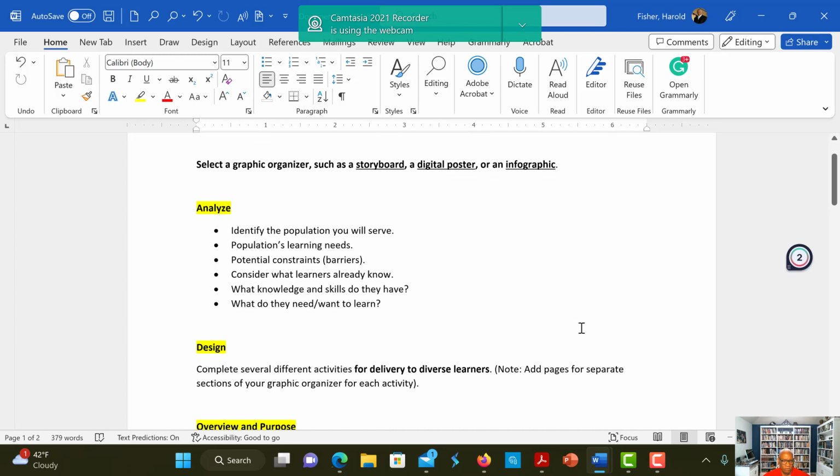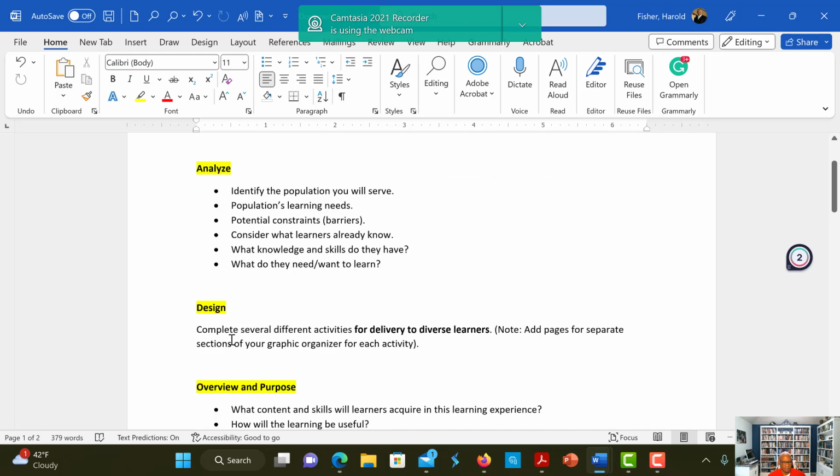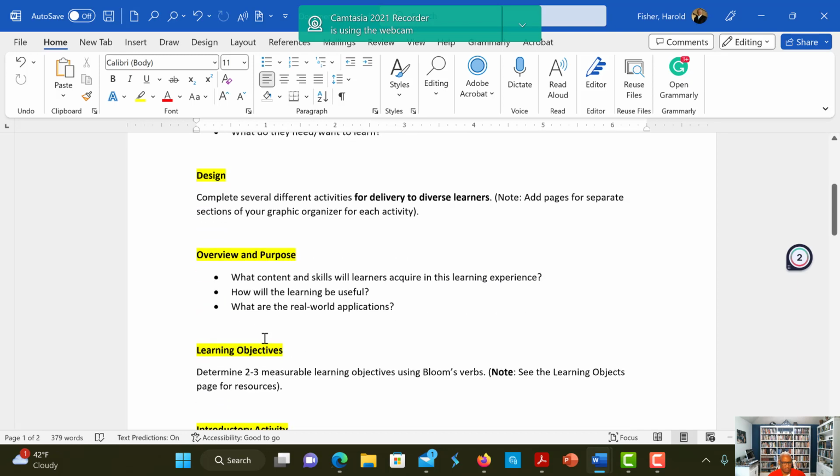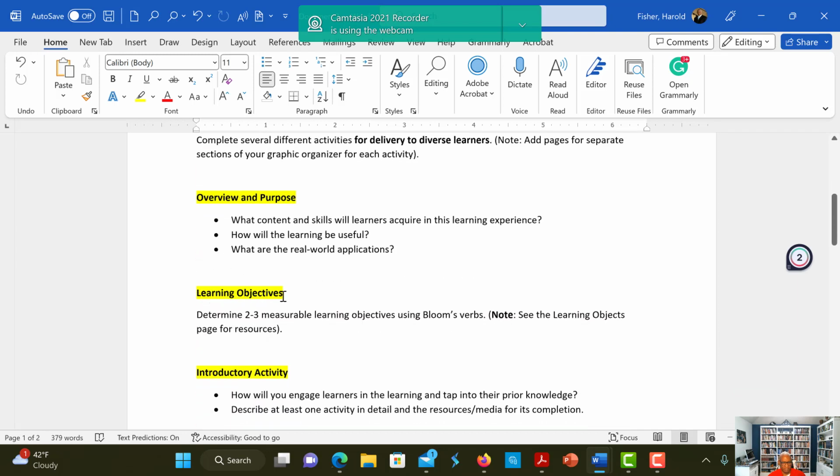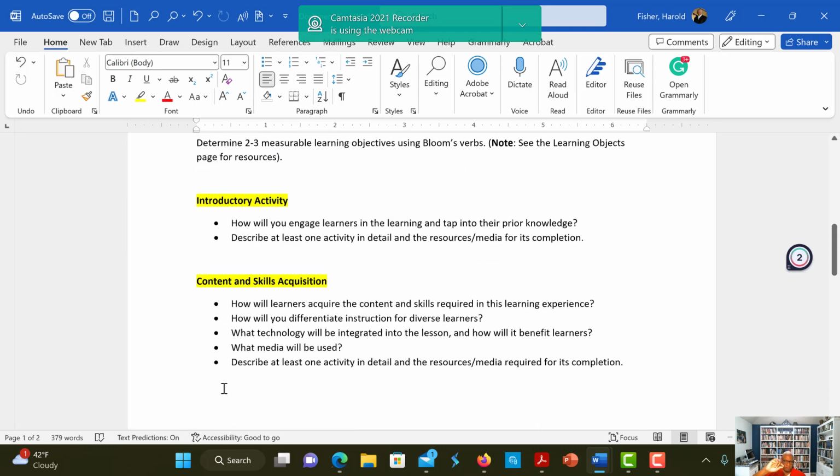All right, so if you notice where I have the highlighting, that is going to be the different sections, and I would highly recommend that you place these, like learning objectives rather, all of these that have highlighted, introductory activity, put them in whatever you decide to use, whether it's a poster, whether it's a storyboard, whatever infographic.